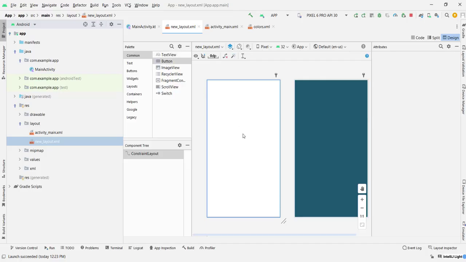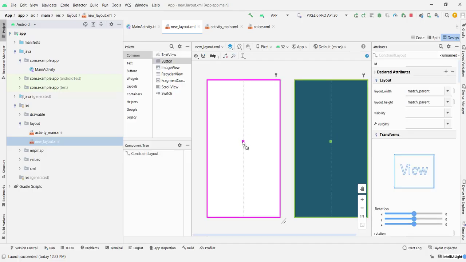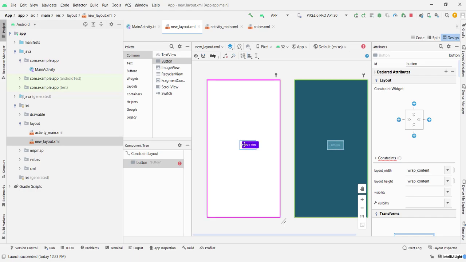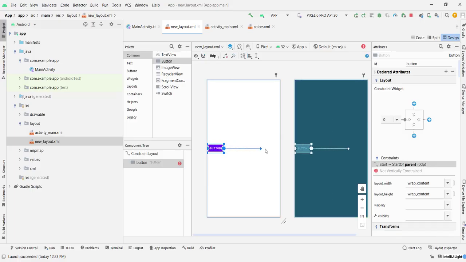I'm gonna put a button here. I'm gonna constrain it. So I'm gonna constrain it horizontally and vertically.